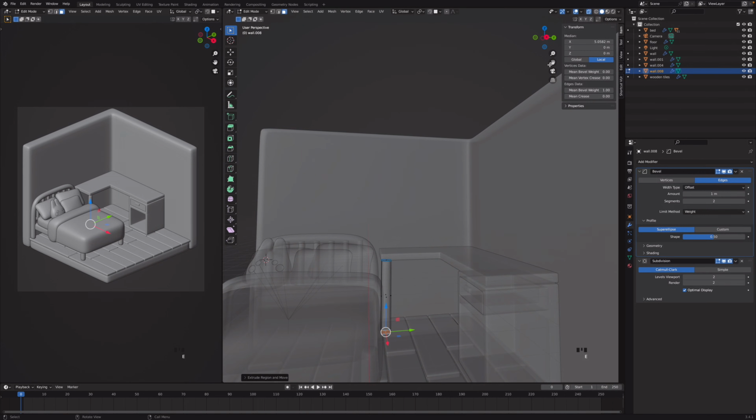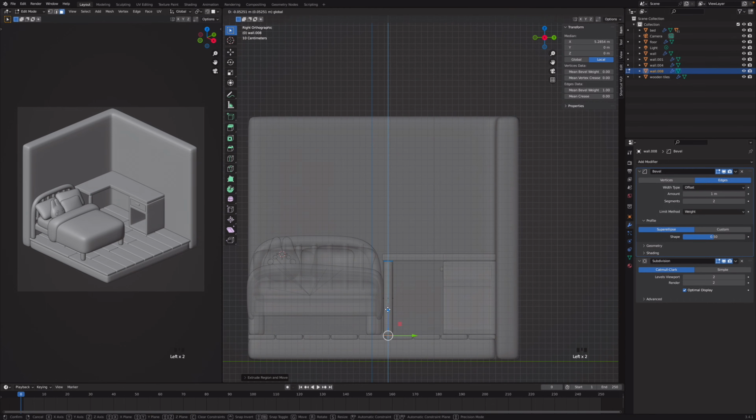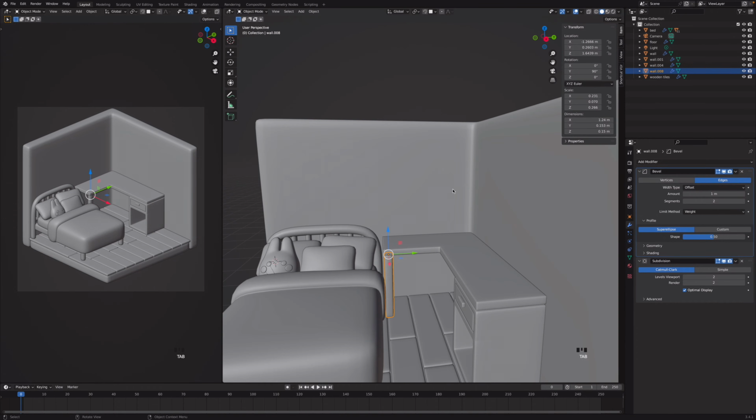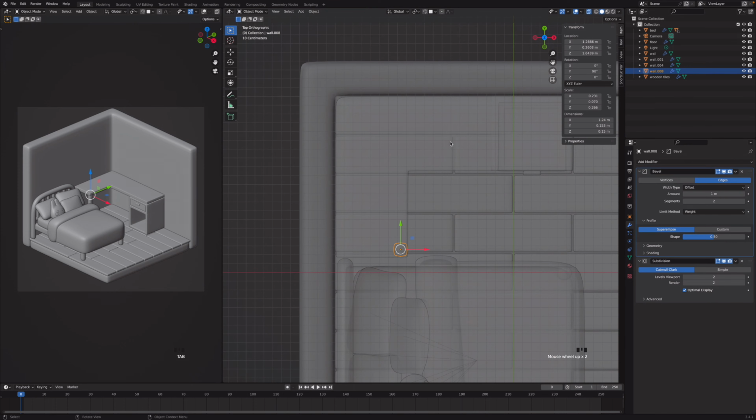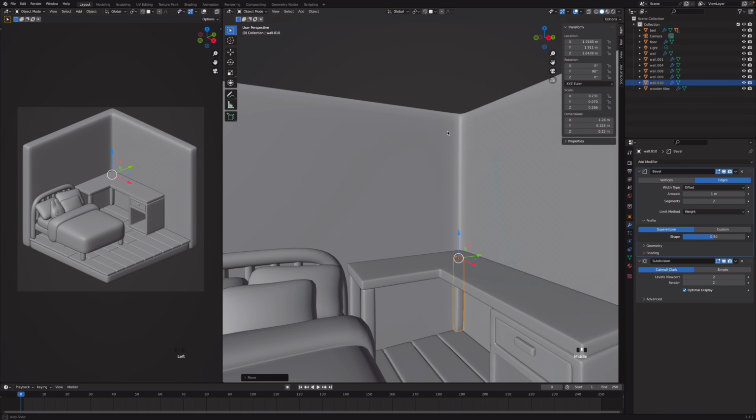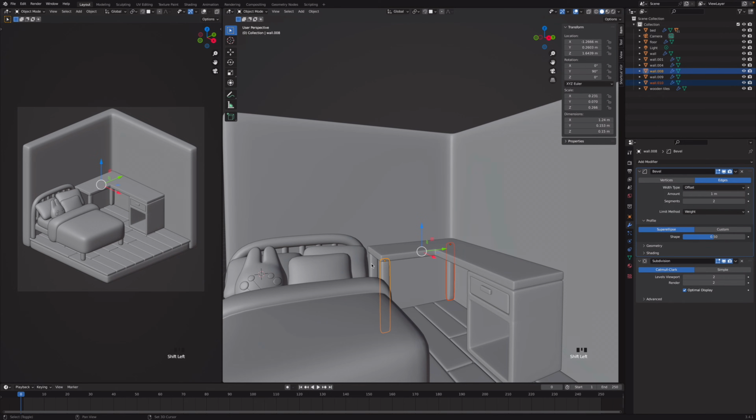Then go to edit mode and press E to extrude down. Alt D to create 2 more legs and move them to other edges. Set parent object and change the name.